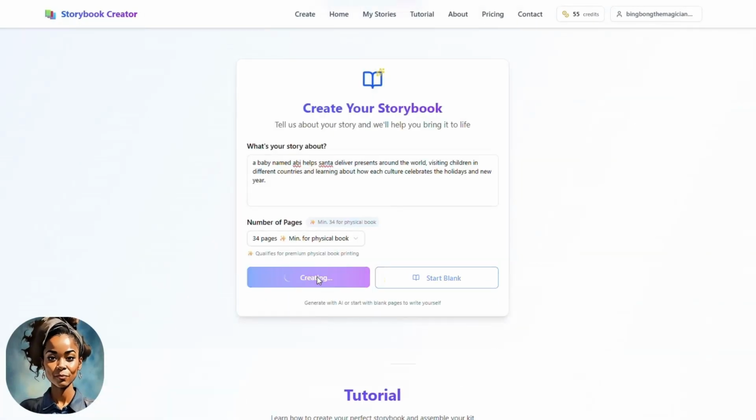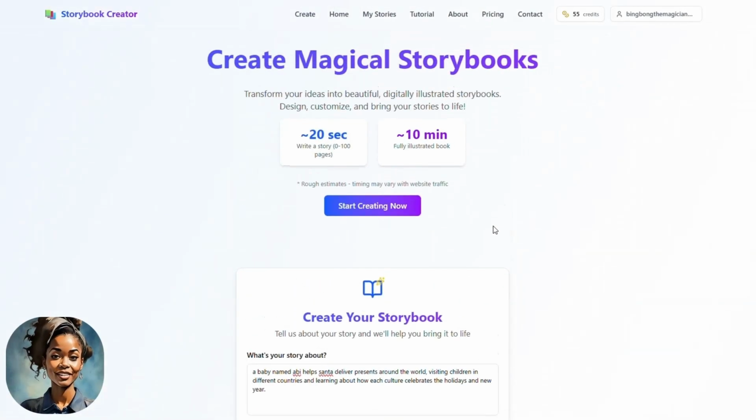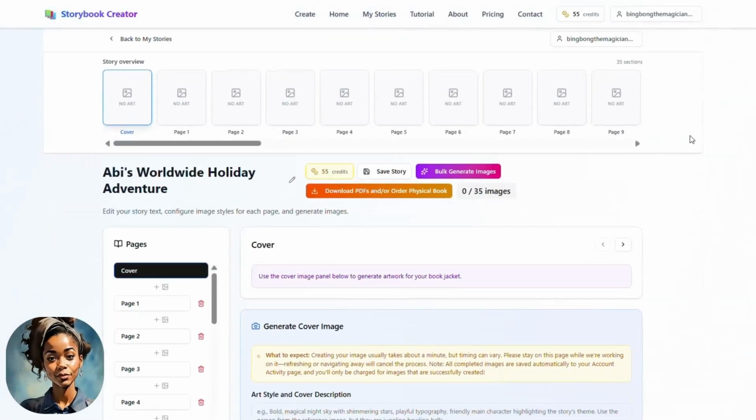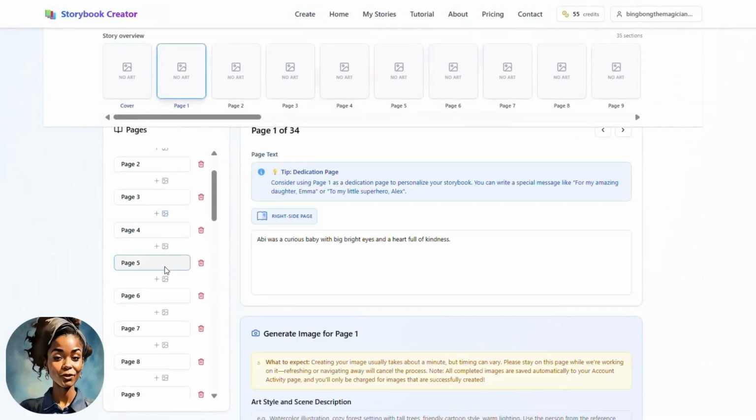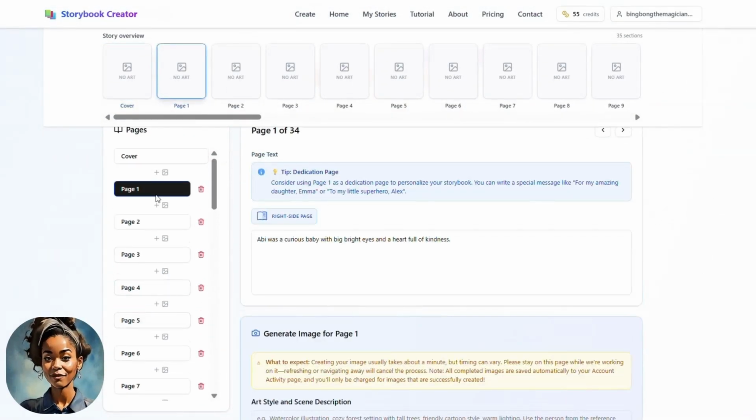Would you believe that Storybook Creator can write our entire story in just 20 seconds? Let's watch the magic happen. And there we go. Let me read you the beginning. I think you're going to love this. Abby was a curious baby with big bright eyes and a heart full of kindness. This is a great first page. We can navigate through the different pages via the scrollable sidebar.